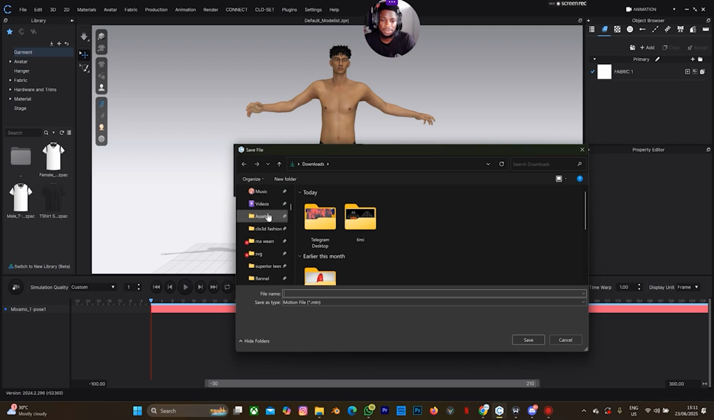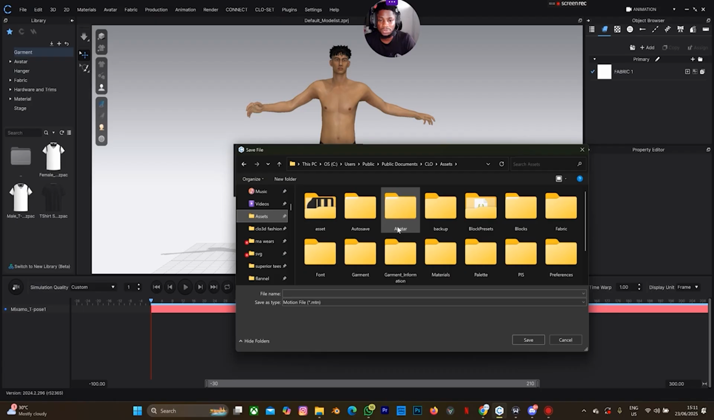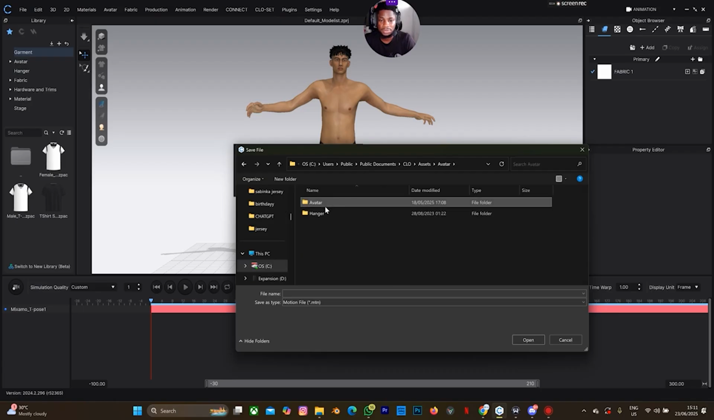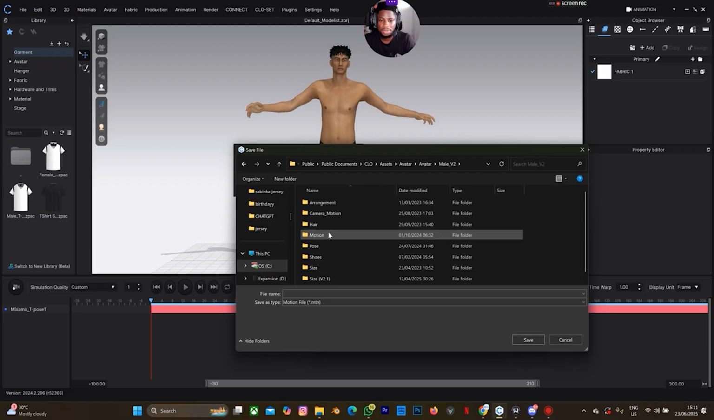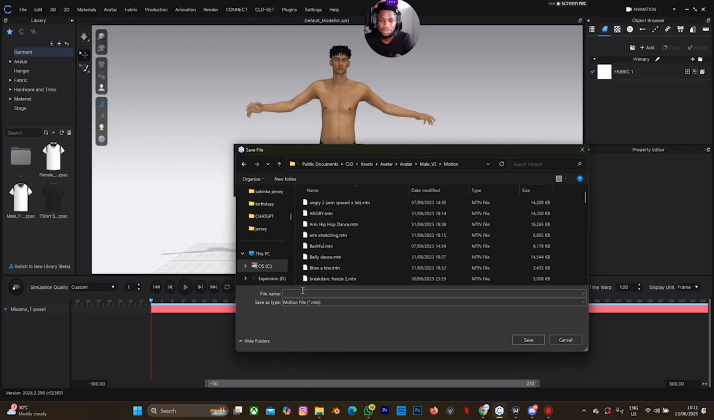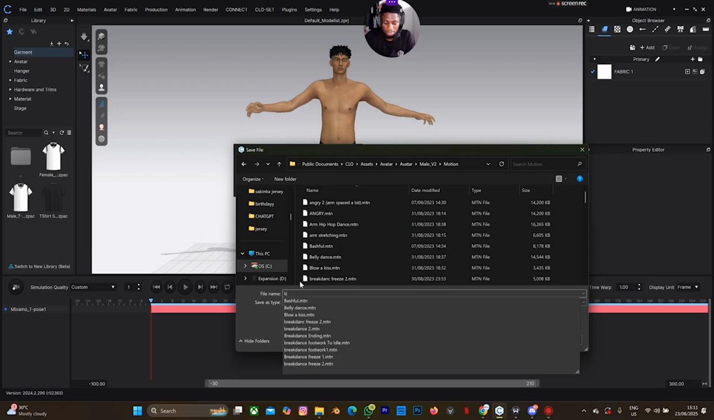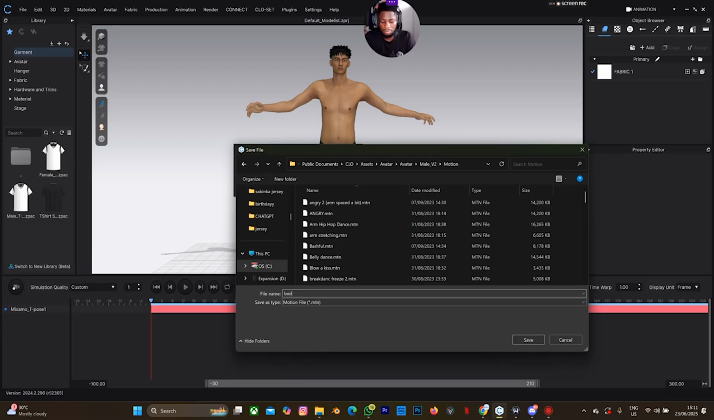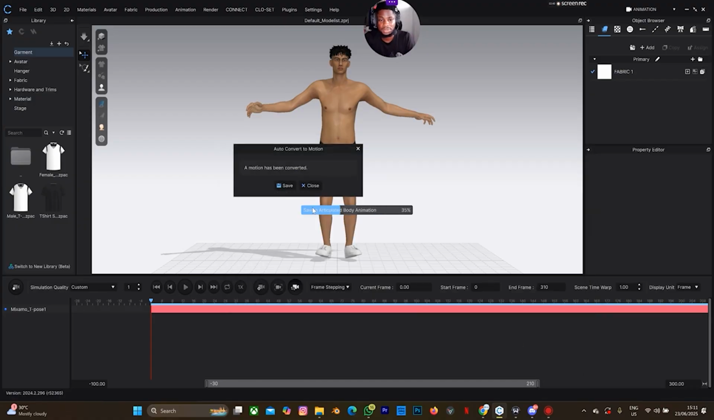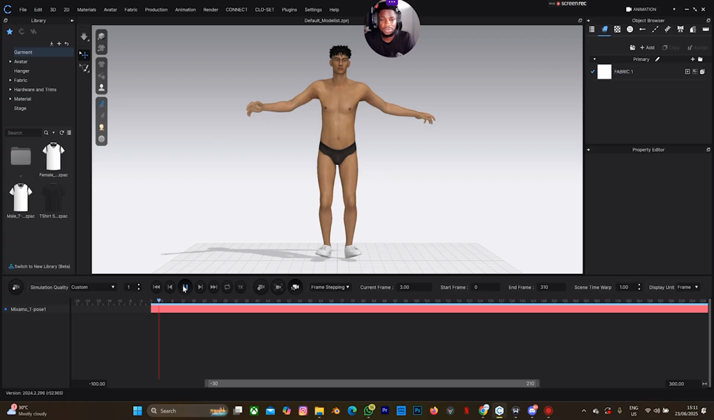I'm going to go to my assets because I pinned my assets. So I just go to avatar. Sorry, double click. Select male. Select motion. Let's say body check. I save it as body check male motion. Now select save. I can play this to see how it looks.